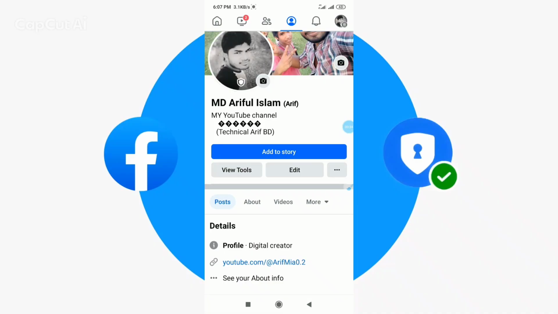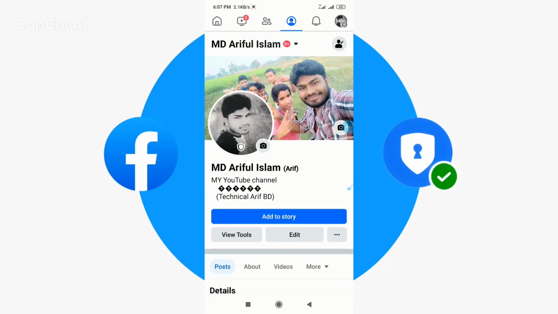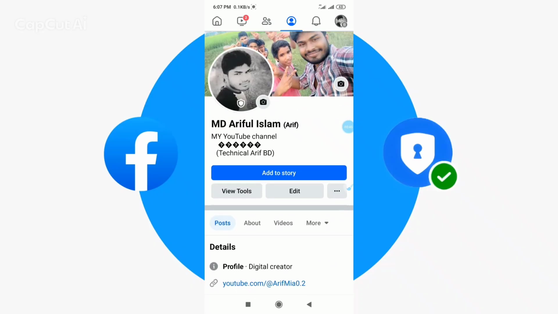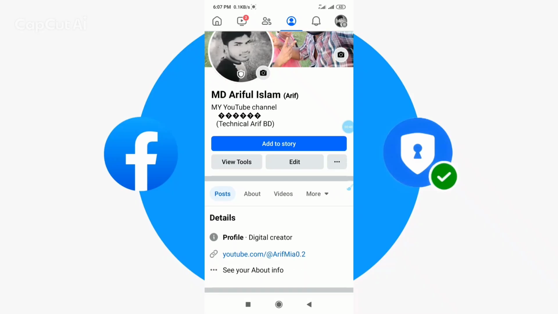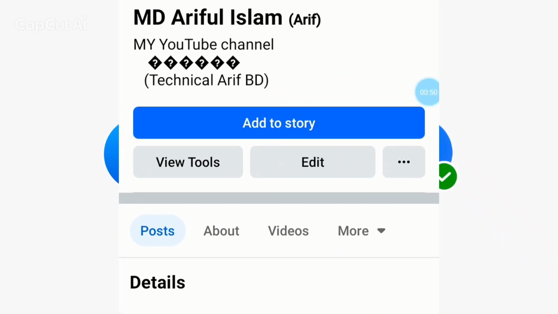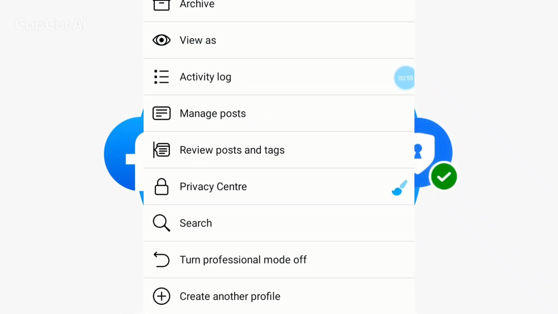Okay, so friends, without further ado, let's start the video. First, I'll show you how, and you'll do it exactly that way. Then you'll definitely be able to profile lock your Facebook account. For the first step, you will click on the three dots right here. If you click on the three dots here, you won't be able to see the profile lock button here. You simply won't be able to find it.